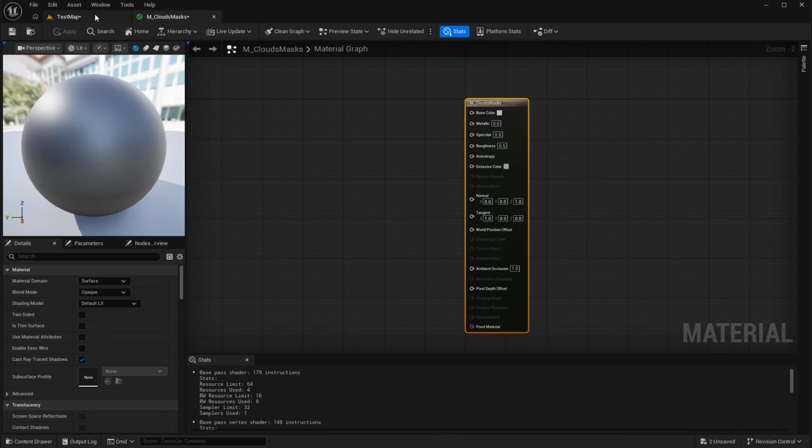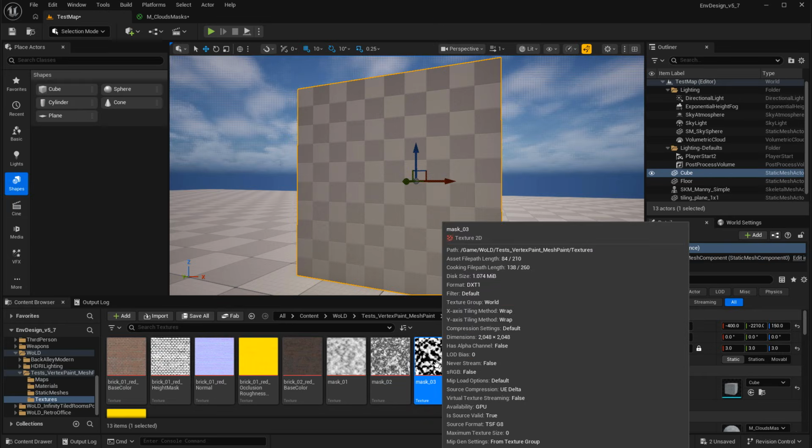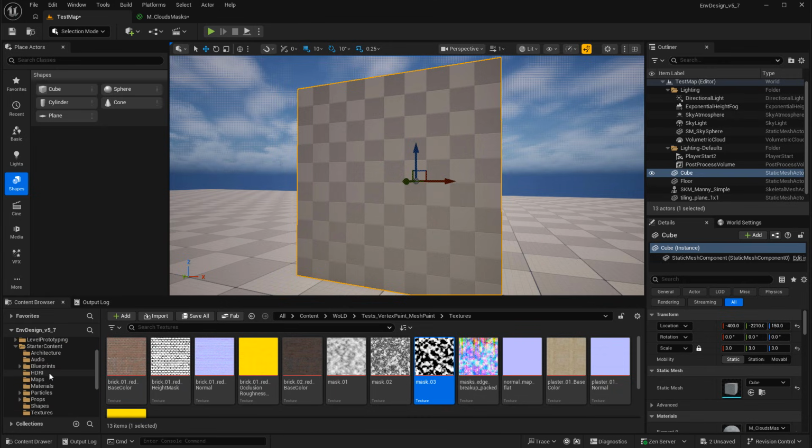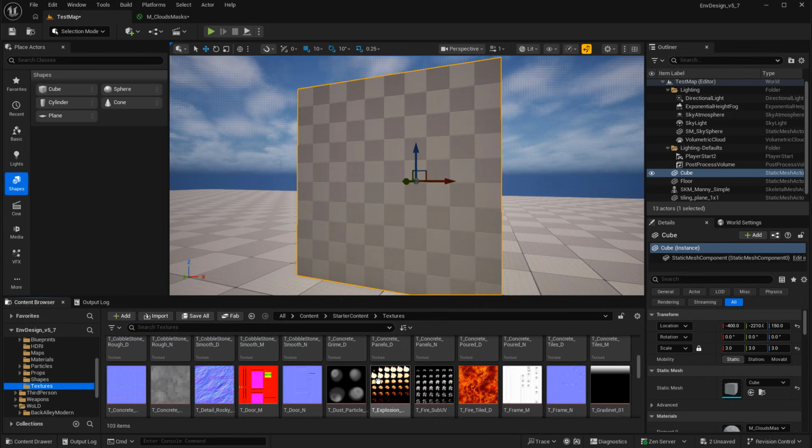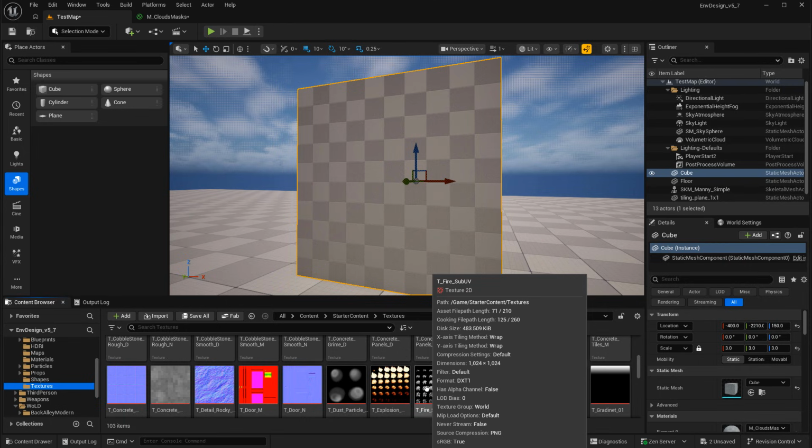Now let's go ahead and first, before we use these masks, we need some kind of textures. So I'm going to use starter content and I'm going to use 2 different diffuse textures or albedo textures to blend between using these masks. So let's go to textures. And let's do 1 grass and 1 dirt. Pretty good generic setup to see the results of our mask.